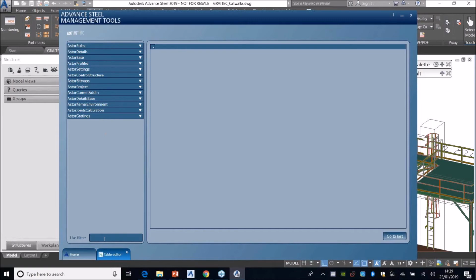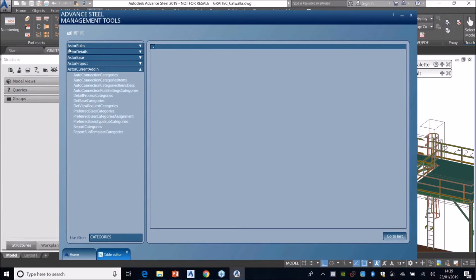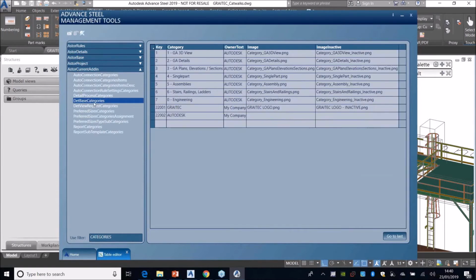Here in the filter, what I'm going to type in is categories. And we'll find the categories here in the Aster Current add-in. Now, the Aster Current add-in holds all variables for your drawing styles and processes. Well, I shouldn't say all, but most, because some variables you can find in the Aster base, like model roles and model objects and things of that type. We'll just ignore that for now. And here, if we go to DT base categories, we'll see the new one for Autodesk.